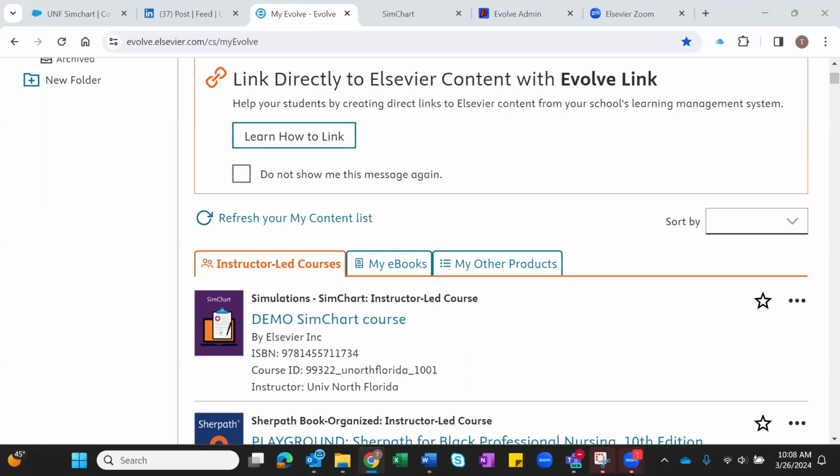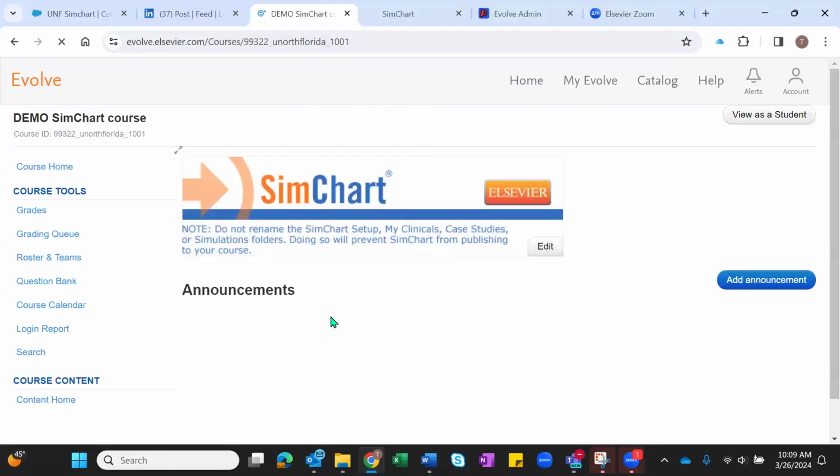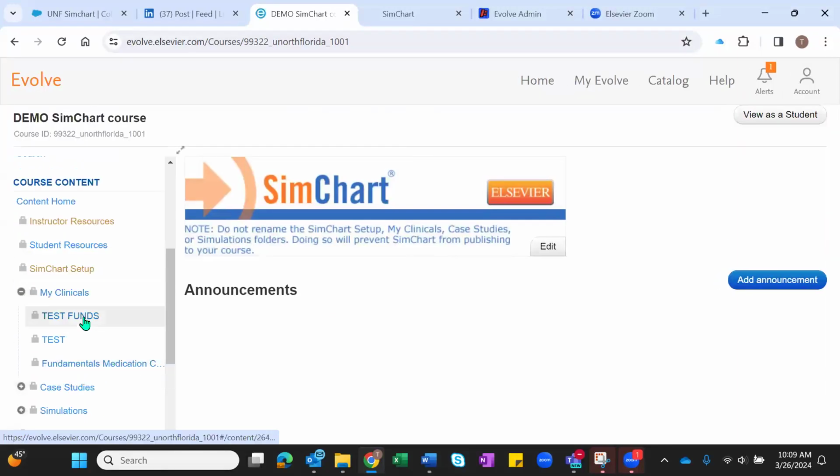All right. So SimChart, you mentioned that you knew you wanted to use it as a source for your students to practice their clinical documentation. So SimChart is composed of 3 parts, okay? There's the My Clinicals, which are those blank charts that you would use for your students to document their clinical work.